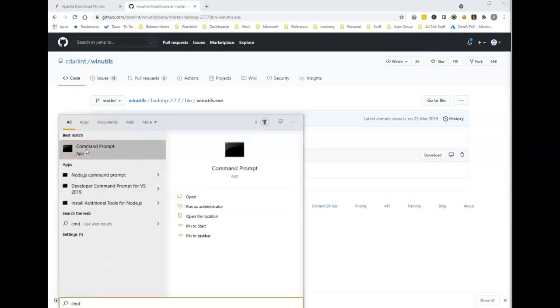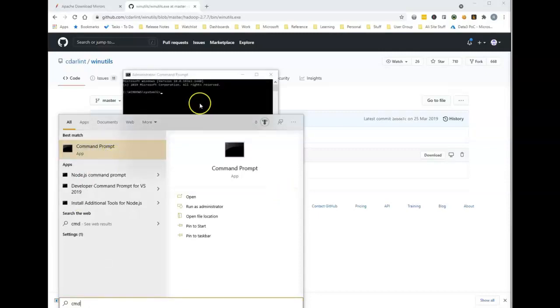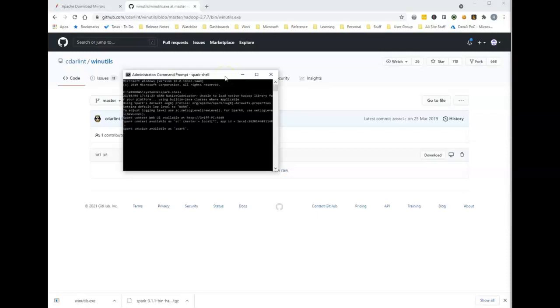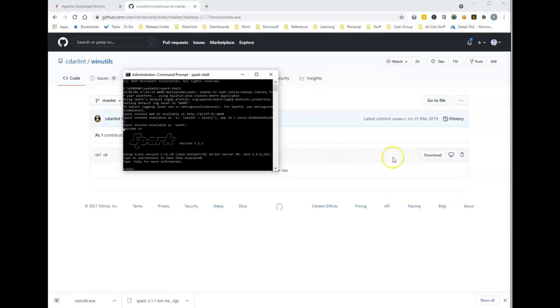So I'm going to right-click command prompt, run as administrator, say yes, and if I just click on the command prompt and I do spark-shell, that's a good sign. You should see the lovely letters Spark pop up in a minute. There we go. So there's Spark version 3.1.1 running, which is what we expected because it's the tar file that we installed.